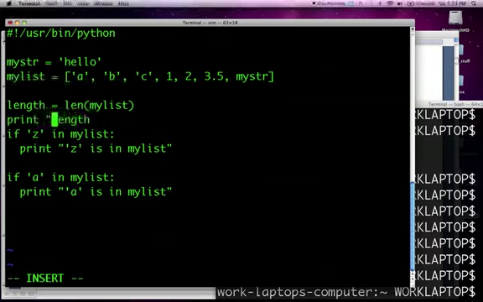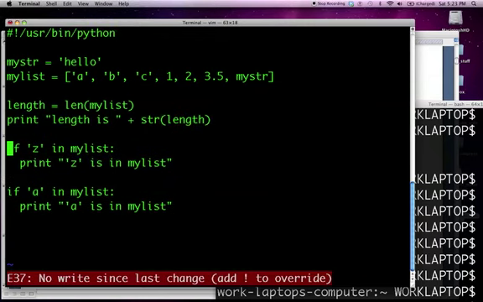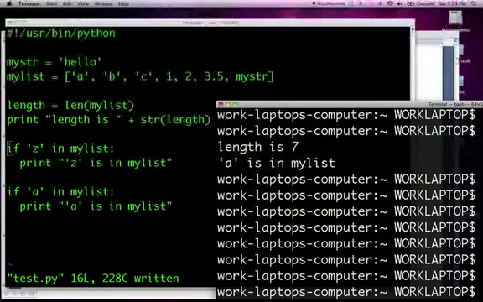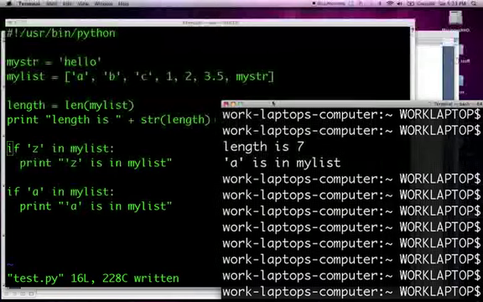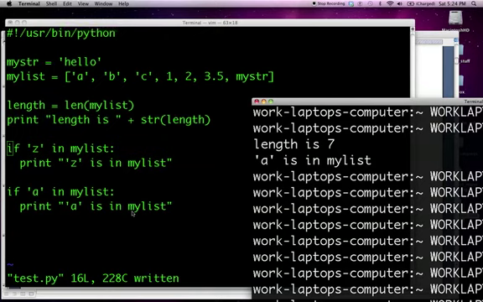We could even give it a nice label, of course, since it's an integer, we're going to have to stringify it. Take a look at that. Length is 7, and A is in MyList. Notice that if Z in MyList did not succeed, it was not true. Z is not in MyList. So this statement did not print, but A is in MyList, so we saw this print statement. And then also we used a len.